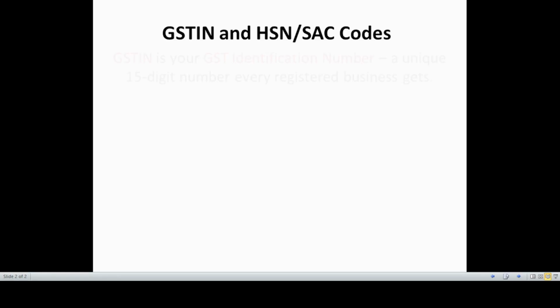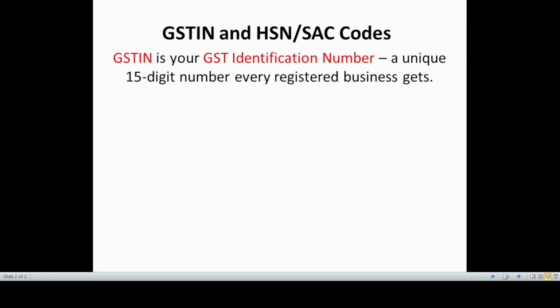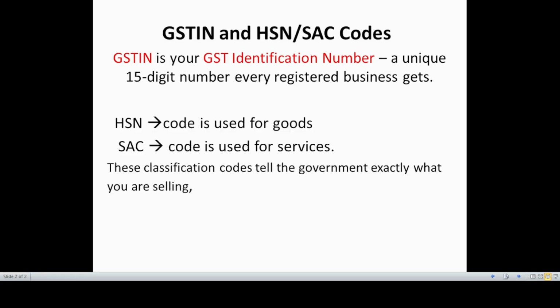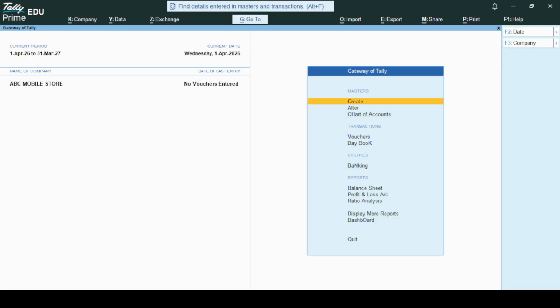GSTIN means GST Identification Number. It's a unique number. It contains 15 digits and it is given to every registered business. HSN code is used for goods and SSC code is used for services. This tells the government what we are into, whether we are selling the goods or whether we are selling the services. Hi friends, let us get into the practicals.